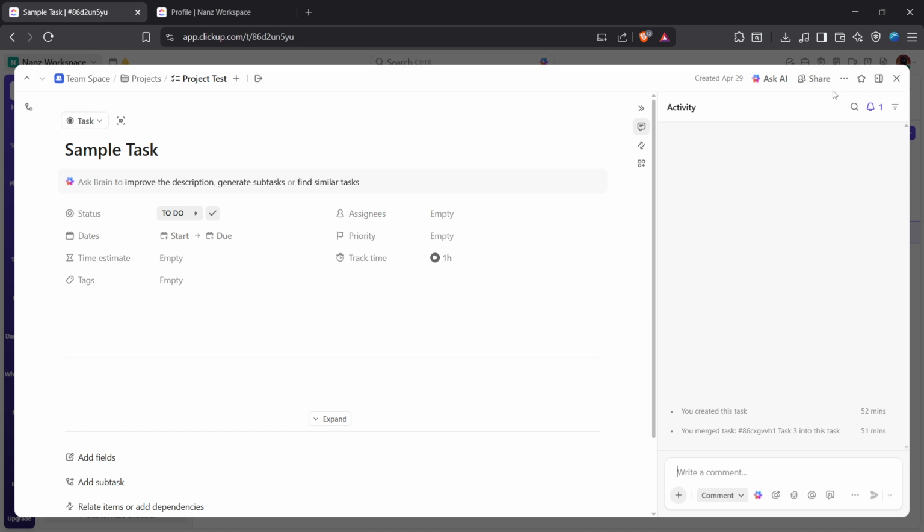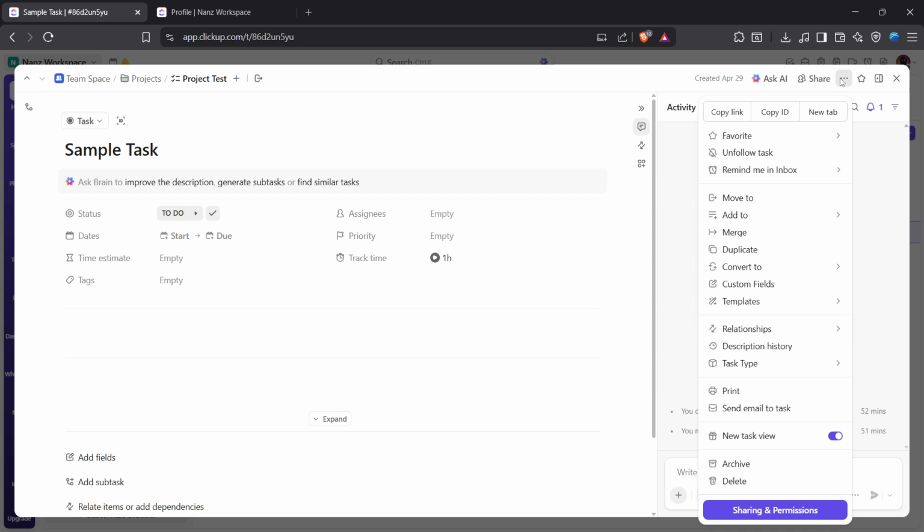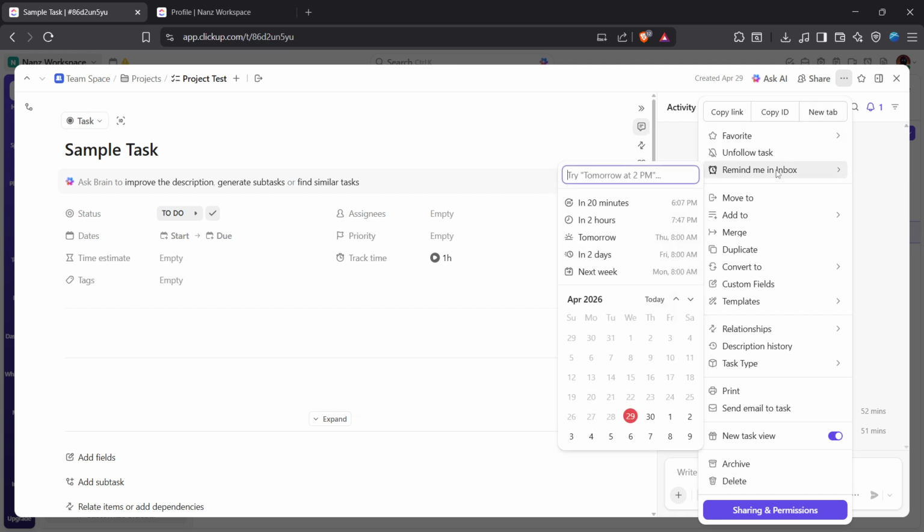In the task window, look for the three-dot menu, often called the More Options menu. Click that to reveal additional actions specific to this task. From the menu, choose Remind Me in Inbox.